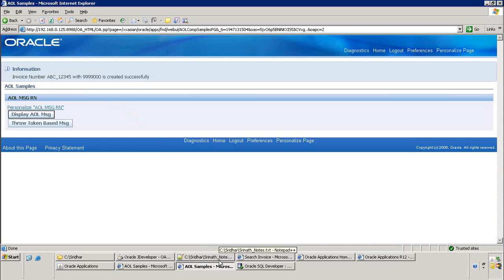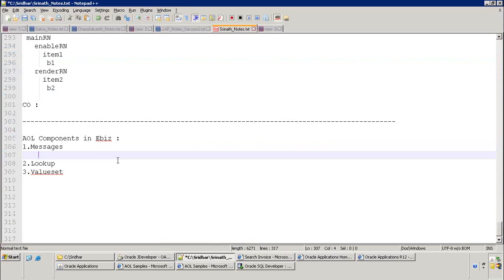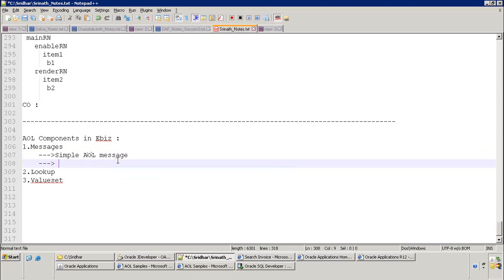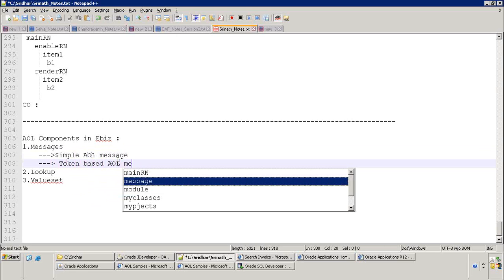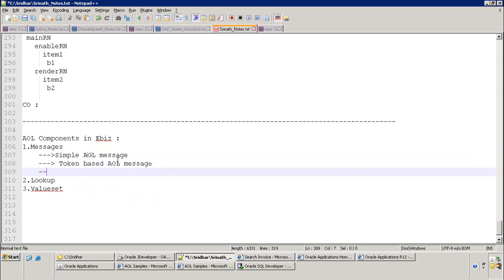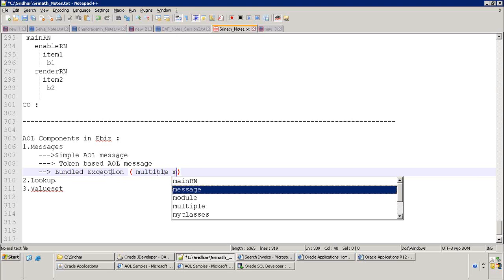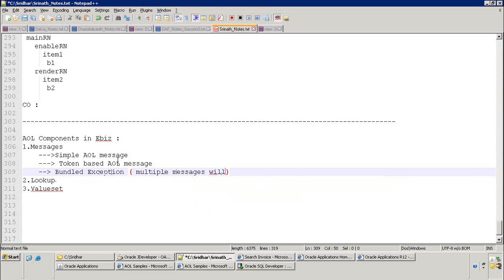Now there is one more variant again. As of now, we have discussed a simple AOL message and a token based AOL message. Now in the OAF framework, there is something called bundle exception, where multiple messages will be thrown at a time.